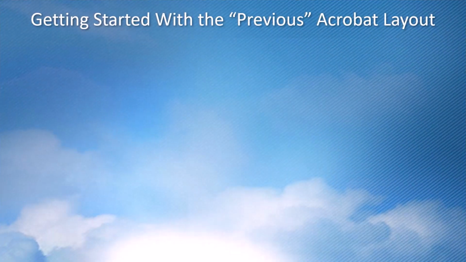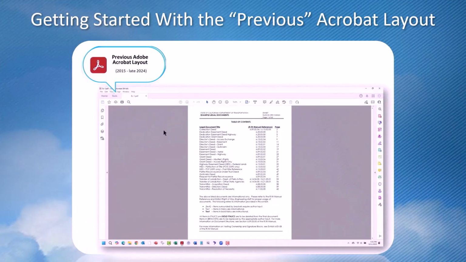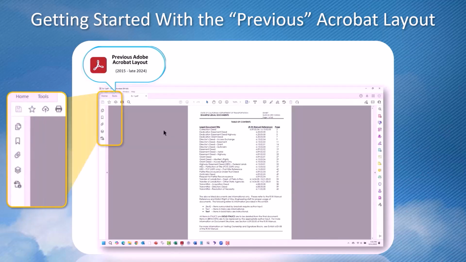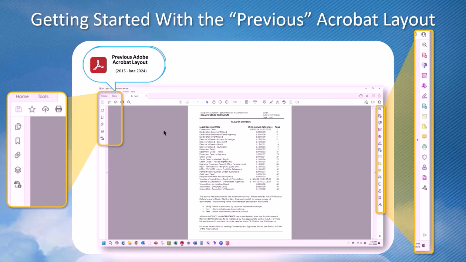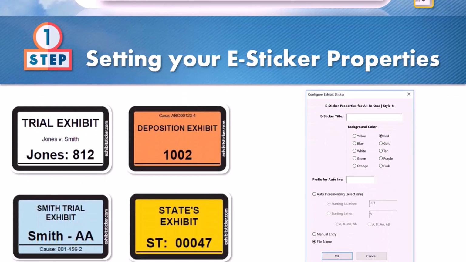If the last video looked nothing like your version of Acrobat, you're probably using the previous Acrobat layout, which we've been using for over a decade now. It has the tools on the left-hand menu, and there's some little icons on the right-hand side. That's how you can differentiate between the two.